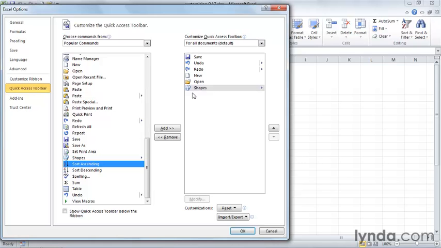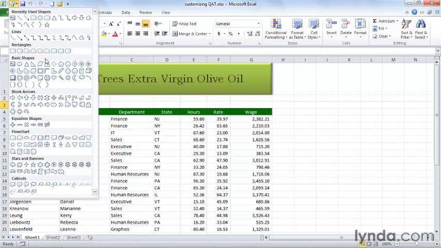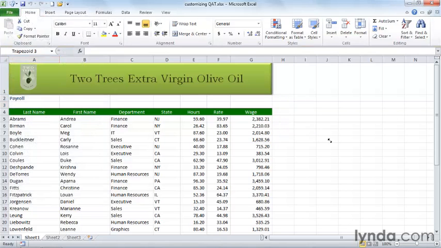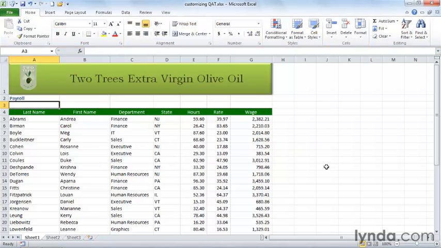Now, Shapes is at the bottom, which means it'll be all the way on the right side of the Quick Access Toolbar. But let's say you decide you want Shapes to be the first item in the Quick Access Toolbar. Make sure it's selected, and then click the up arrow until it gets to the top. And then down here, click OK. So now you can see the Shapes command is there. Let's check it out. Click the down arrow, choose any old shape you like, and draw it, and it works, just as though you had taken Shapes from the Insert tab. Well, we don't need that shape right now, so I'm just going to delete it.